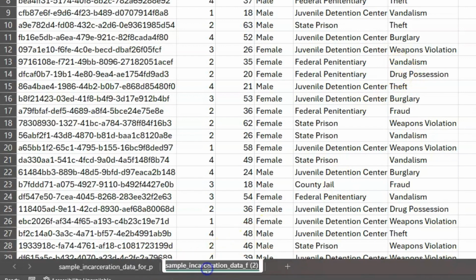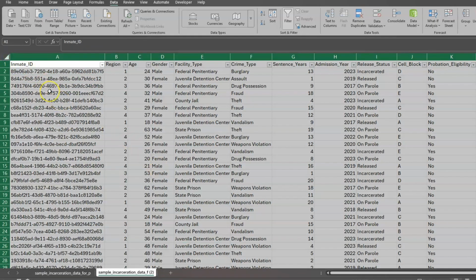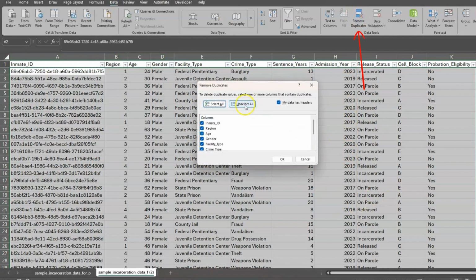So now that we're in my copied tab, I'm going to go ahead and highlight this whole data set by clicking on the top left corner where there's an upside down triangle. Click that, it highlights all of your data. Now go to your data tab and go to remove duplicates. So we're going to remove all the duplicates from inmate ID.